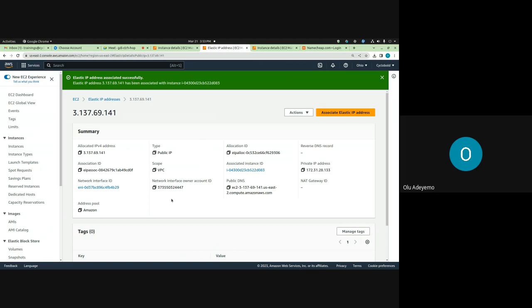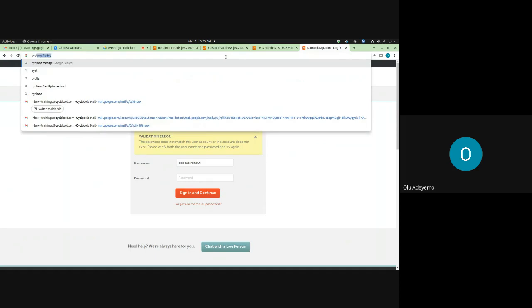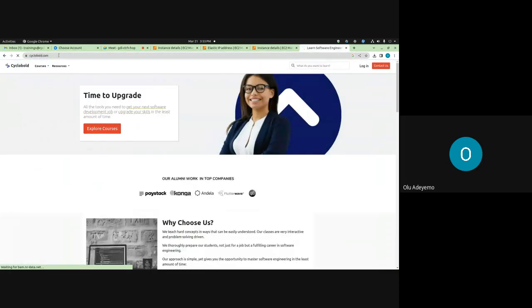Now, one thing we need to do is to set the reverse DNS record. DNS means domain name system. The domain name system is a way of linking your IP address to a particular name that is recognizable. For example, if I go to cyclobo.com, this is our website here. This cyclobo.com has its own IP address. Let me copy this from here.